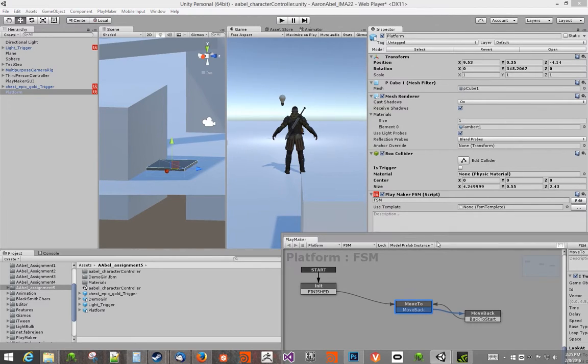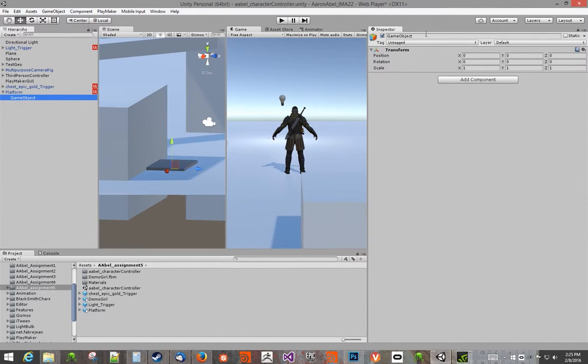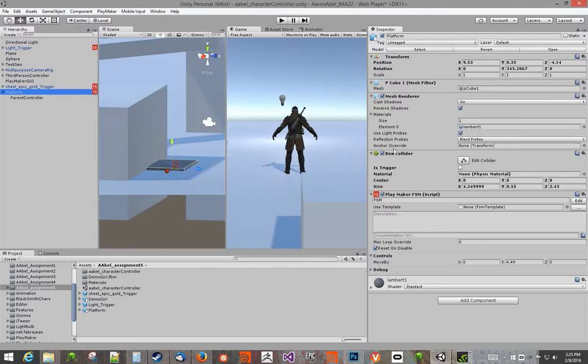So let's do some parenting here. On the platform, with that selected, let's create an empty underneath it. Let's name this parent controller. That's what it's doing, is controlling the parenting. Let's copy, because we're going to make a trigger on the parent controller to control when to parent and unparent the player. So let's copy this box collider.